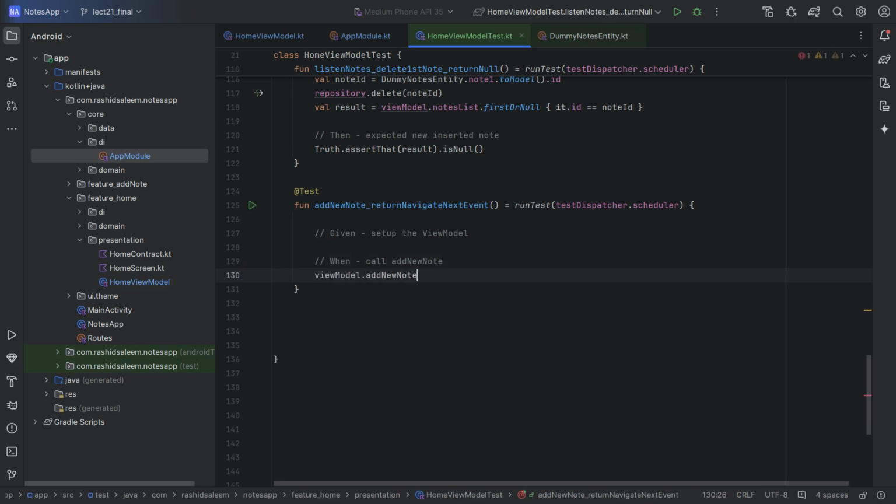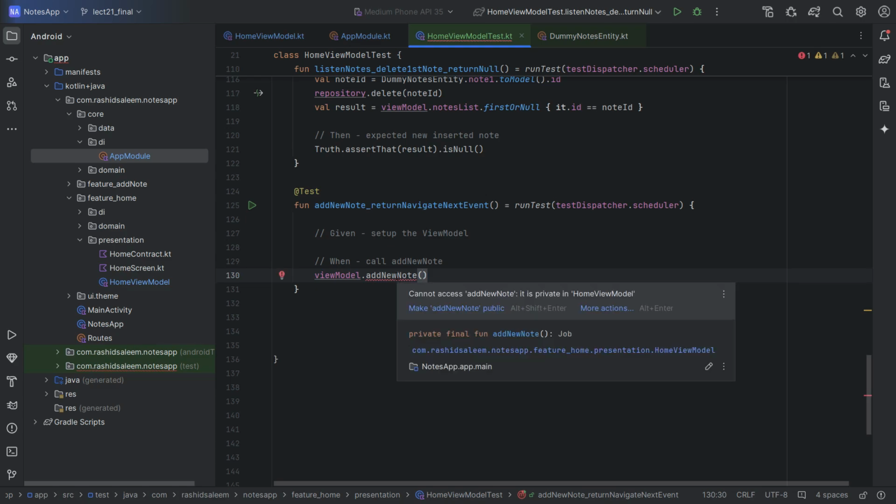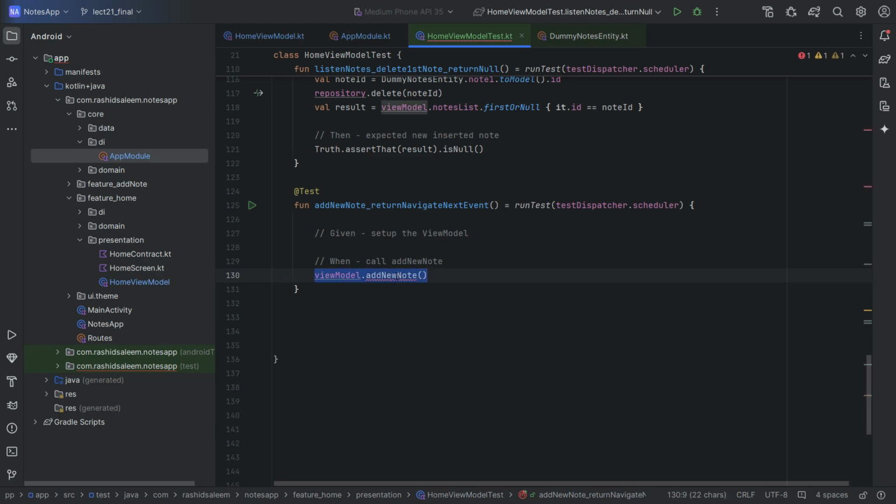So we will call this method, the add new node method. As we can see here, it's showing us that it's a private method, but still we can call it in here with a different approach, and that approach is called Java reflection. So we can call this method in this way.